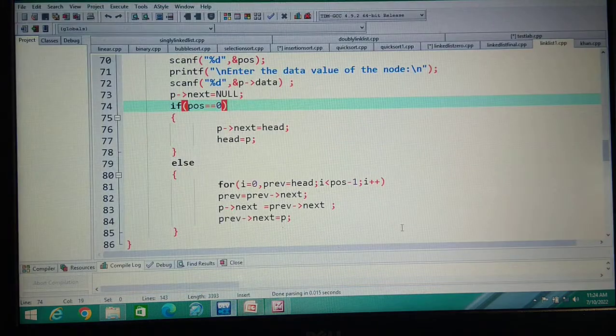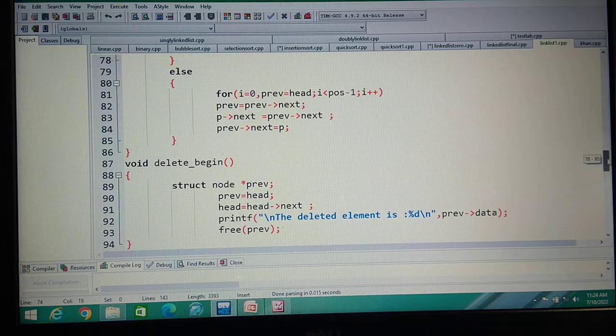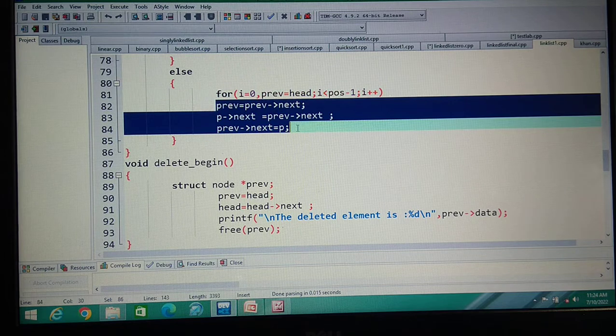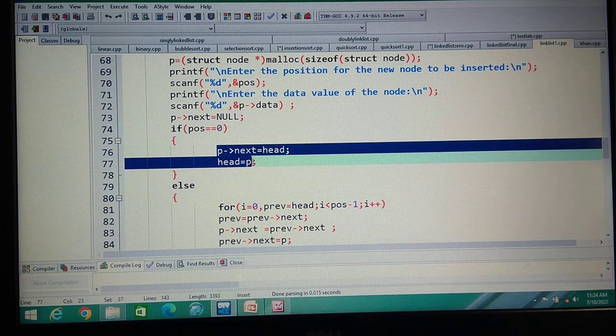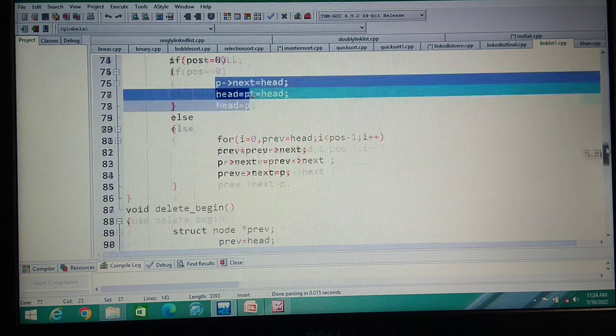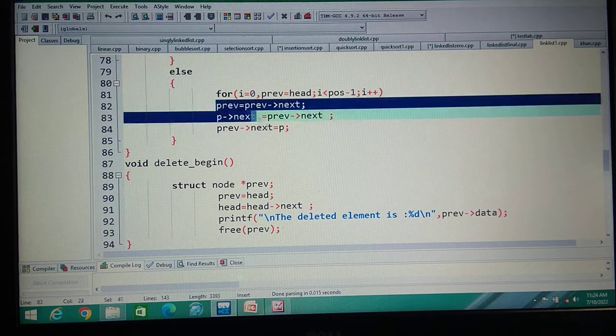Sorry, so now else. We are coming to else. In else we have written only 3 lines, one of which is a loop. If you remember and understand these 3 lines, then this is the algorithm to insert a node at any position. If you want to insert a node at the beginning, it's only 2 lines. If you want to insert a node at any position, there are only 3 lines.